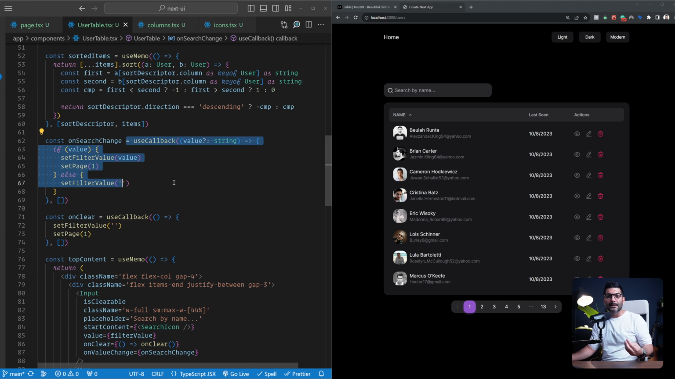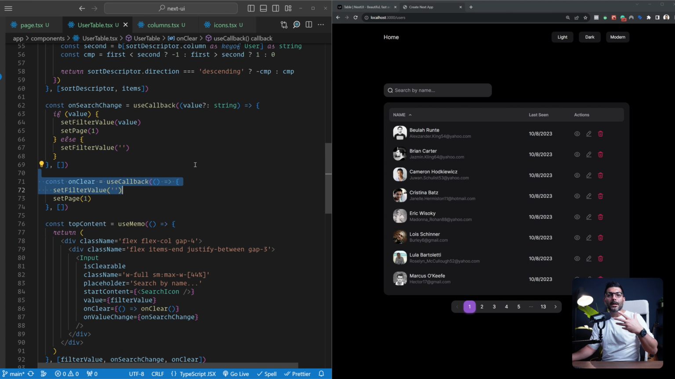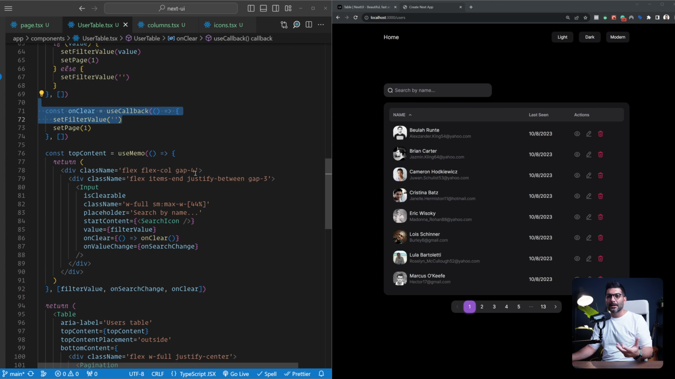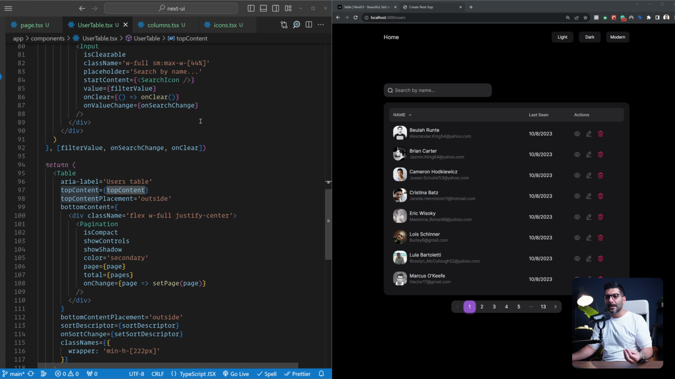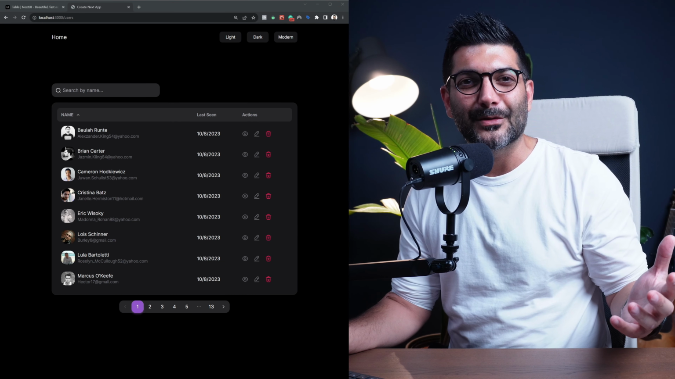We also had these functions that are going to call these local states when the search changes or when the user actually clears the search. The two components that we had for the top part, including this input, and the bottom component, which was this pagination.